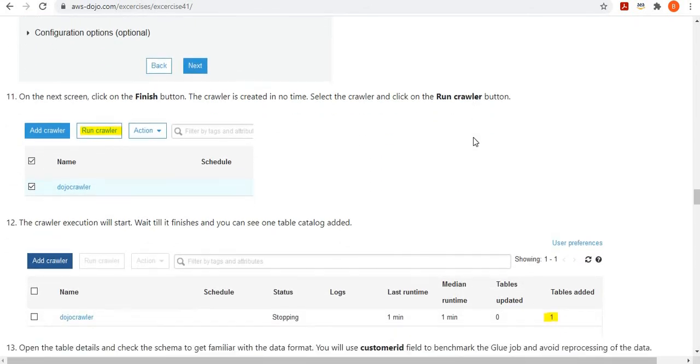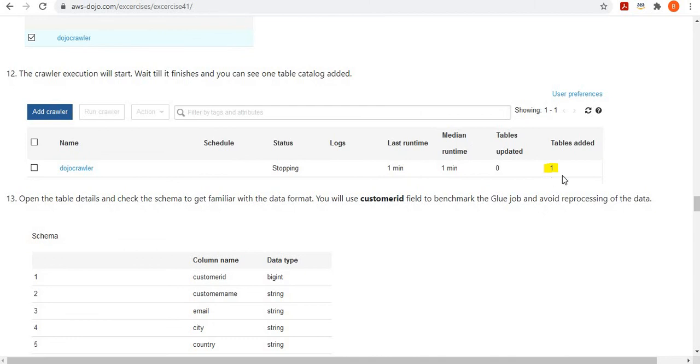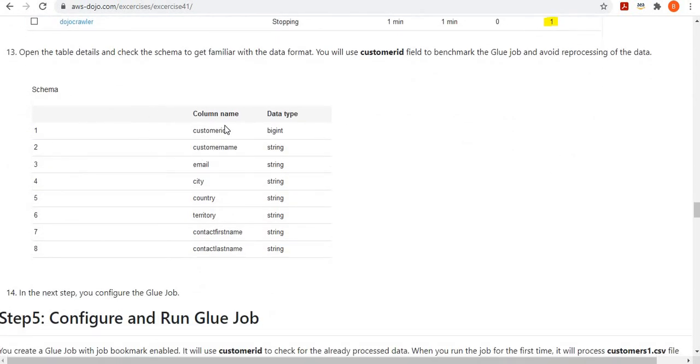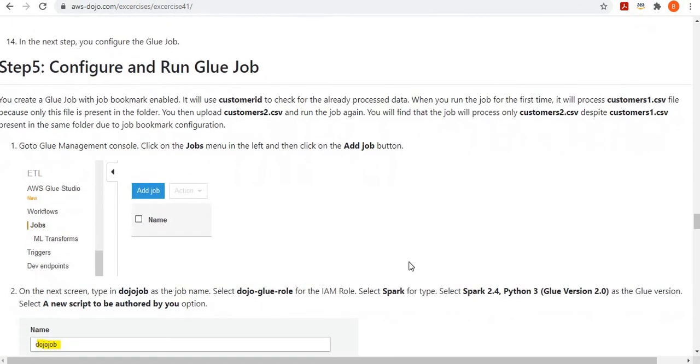When we run the crawler, it will crawl your customers folder and the customers1.csv file over there, and it will generate a catalog table schema, where you can see that it has customer ID, name, email, city, country, territory, and contact first and last name. In this case, we are going to use customer ID as a job bookmark key, which is an integer type, incremental, and has values 1 to 100. Okay.